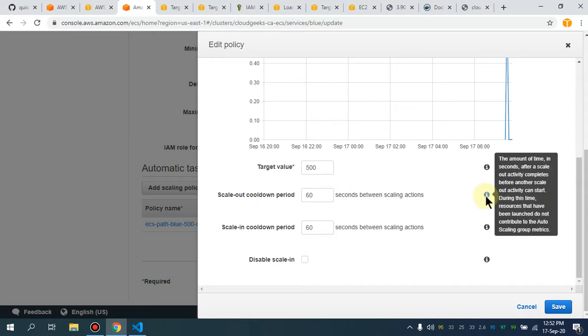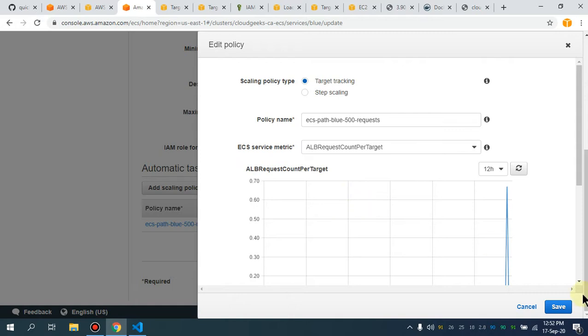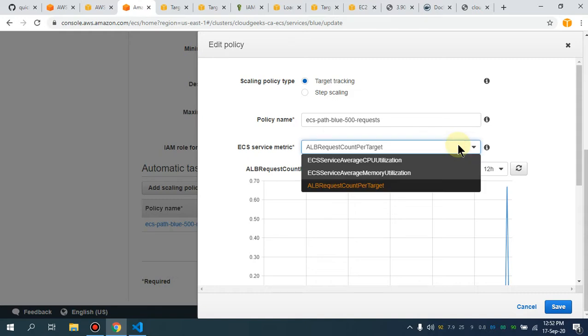As far as the detail, everything I told you is available here. You can simply click or hover your mouse here and you'll see all the details. So I'm going to cancel this, and let me show you one part here: we have three policies by default. If you select the scaling policy type, target tracking, we have CPU utilization, memory utilization, and ALB request count per target.